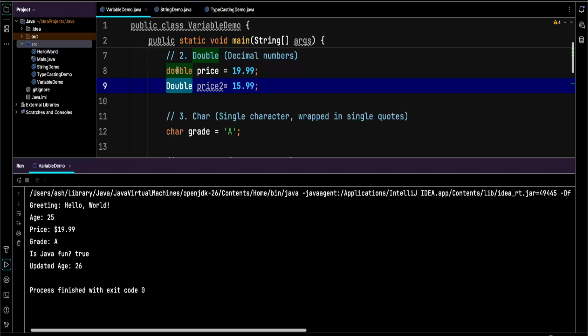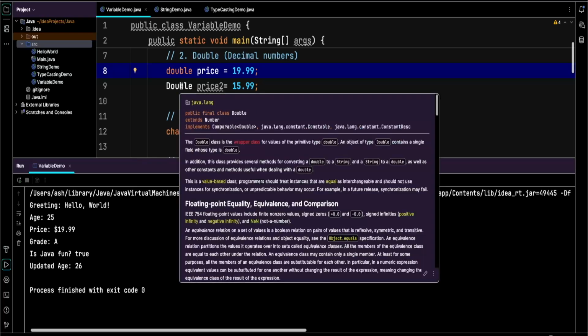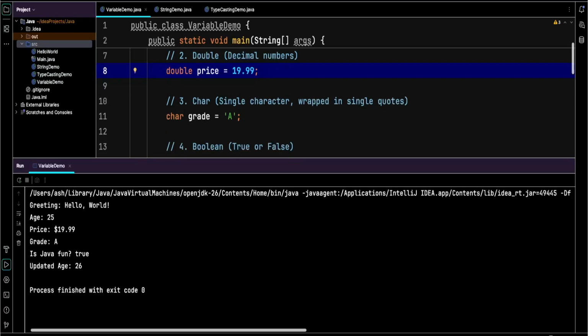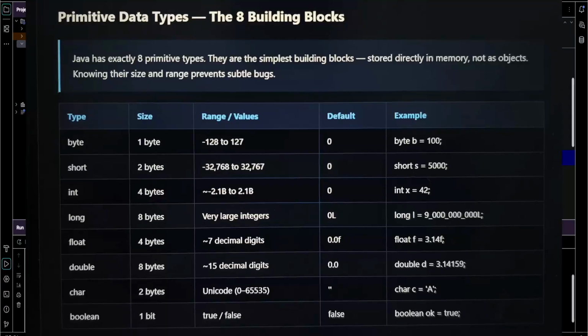If I hover on the lowercase double, nothing happens. But if I hover on the capital Double, there is a pop-up which says that this is a class called Double. Why was this introduced? I'll tell you in later classes. The main reason is to make your life easier. Going forward, I'll explain what a class is, what an instance of a class is, and what objects are. So don't worry about that for now. Let's focus on variables.